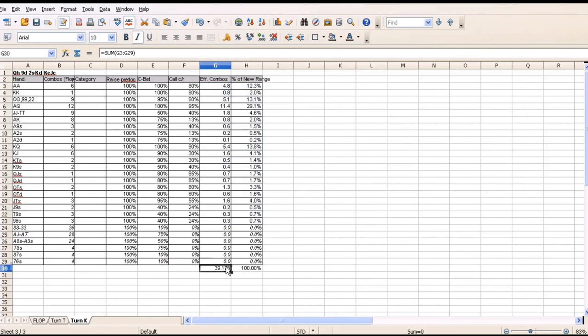There are fewer combinations than we started with, which makes sense because now there's another king accounted for, and there are fewer pocket kings, fewer king-queens, fewer ace-kings, and so on and so forth. So now we have our new range calculated, and we need to categorize. That's the one column that's left blank.